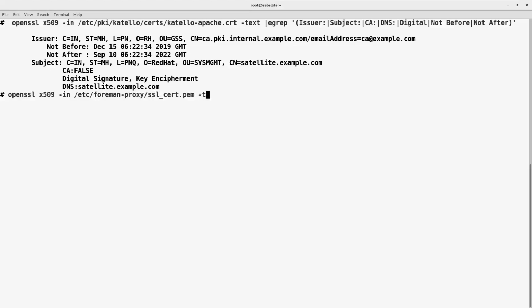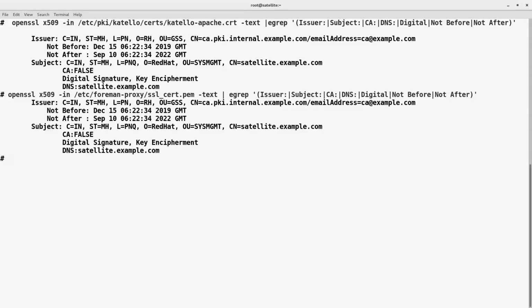Let me pull the details for foreman proxy. Here you can see the custom cert details are also updated for foreman proxy. Now the custom certs are updated on the satellite server.